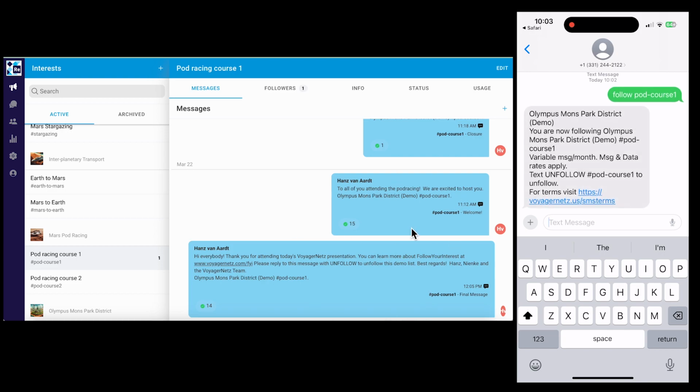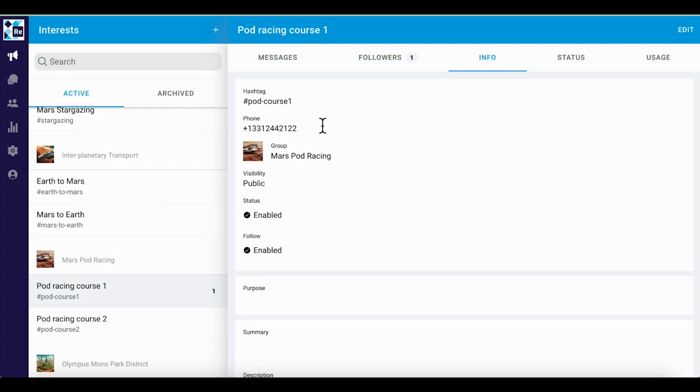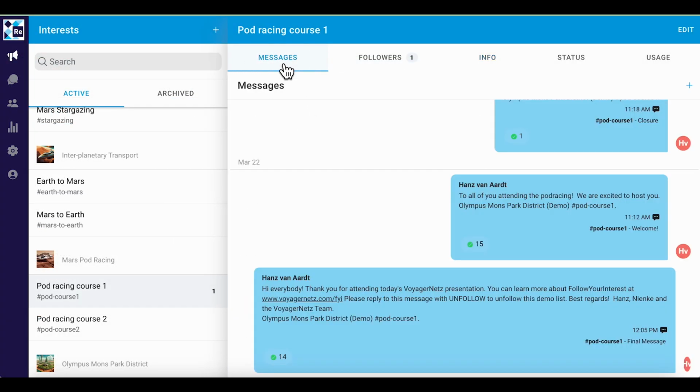They will receive instructions back just saying what they followed, some more information, and how they can easily unfollow should they wish to do that. So that is the whole process for them to follow an interest and then get onto your list that you can then send out the information through using Reach. Okay, so that is how a follower will join your list.